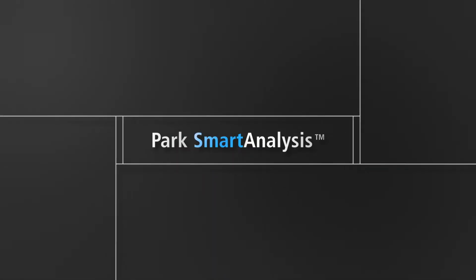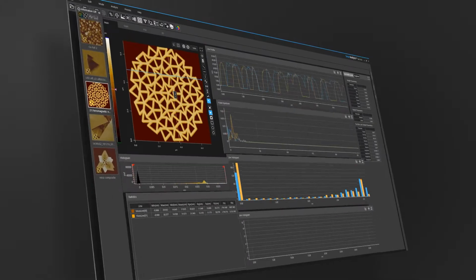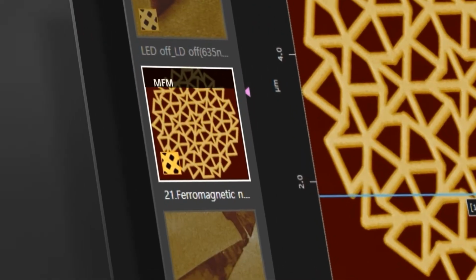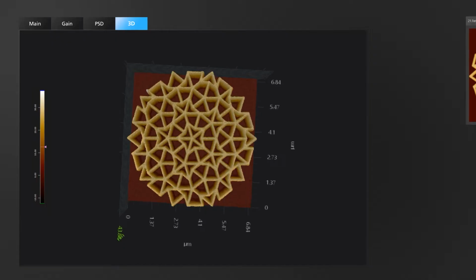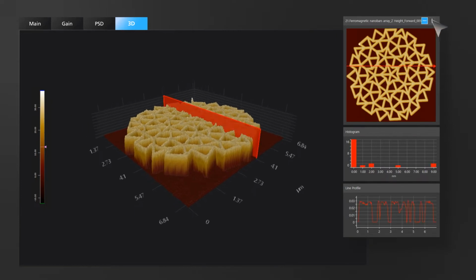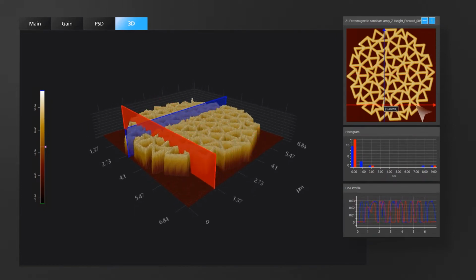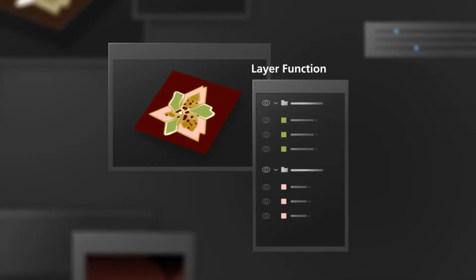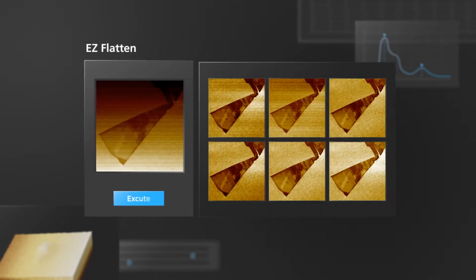Introducing Park SmartAnalysis, the new atomic force microscopy image analytics software. The Park SmartAnalysis will allow you to swiftly prepare the image, analyze, and publish your results. You can now do the analytics far more efficiently with its automated tools and functions.